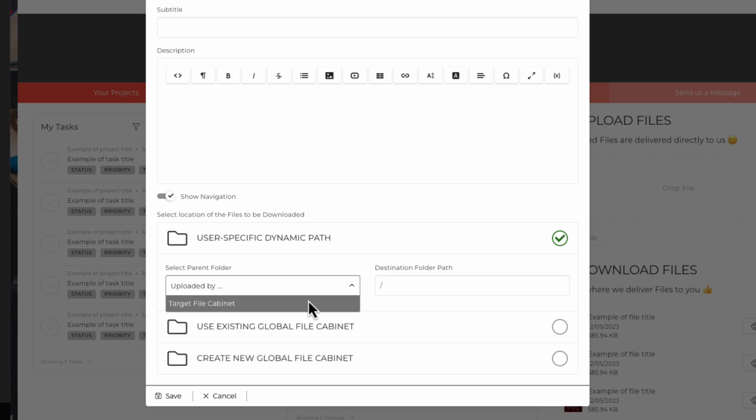But if client 12 logs in and there are no files in client 12's target file cabinet destination, then there will be no files to download. And again, this makes it very easy for you to deliver files appropriately and securely with a very minimum amount of effort. So when those end product files are ready, you just place them in the appropriate folder, which is definable by a system or process, and the game is over. It's done, delivered, available.